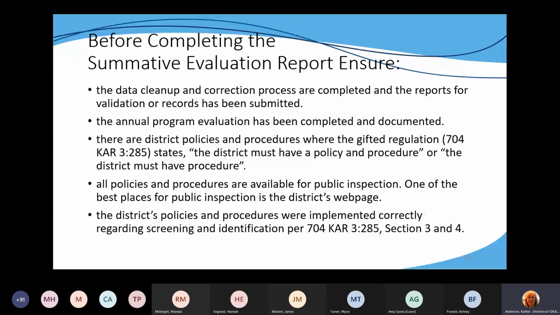Don't feel like on your summative evaluation that everything has to be perfect. The summative evaluation is your chance to look at how the program is doing, what needs to be improved, and a chance for me to see that so that I can offer any technical assistance that you might need. All right, make sure that all your policies and procedures are available for public inspection. And like I said before, one of the best places is on your district webpage.